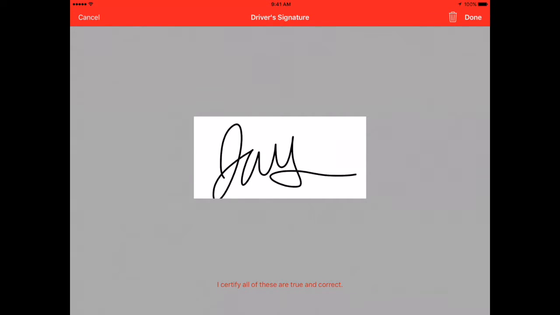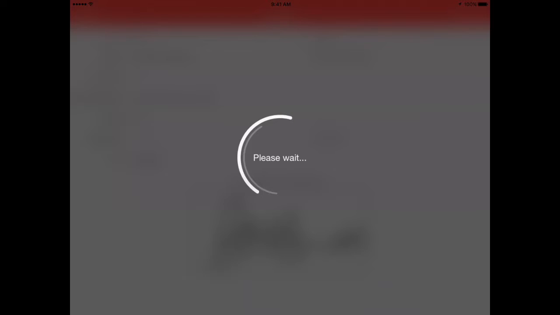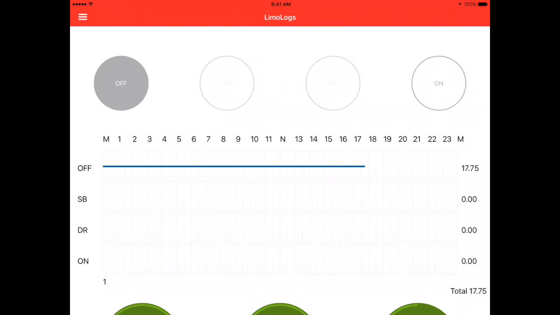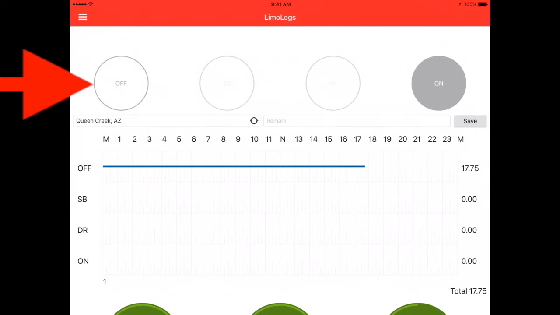Tracking hours worked is something that must be done daily while you are working. This is a federal requirement and affects the safety of the motoring public. LimoLogs has made this simple. There are four gray circles at the top: off, SB, DR, and on. These represent the four classifications of duty status.